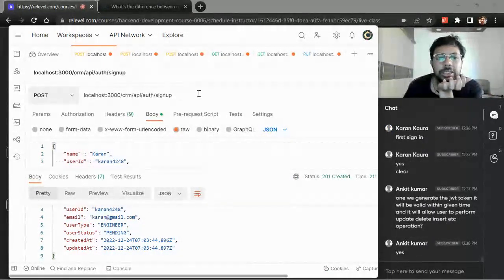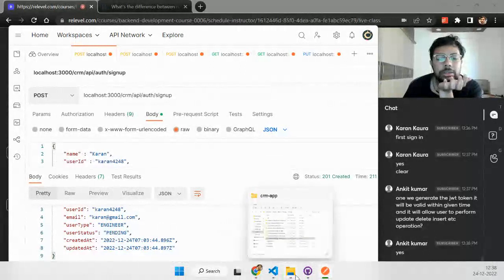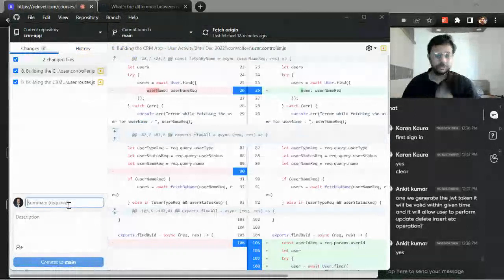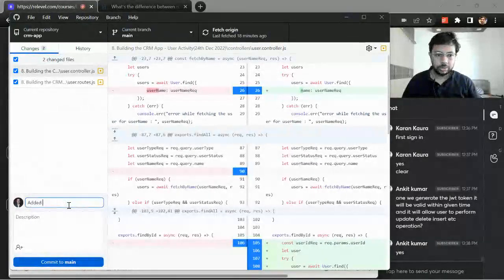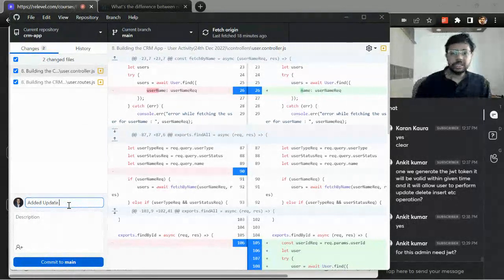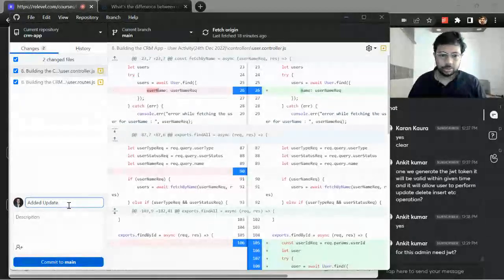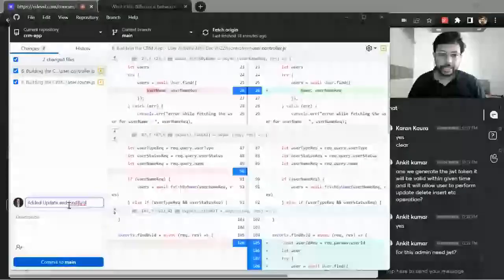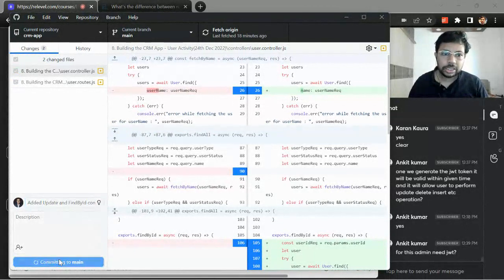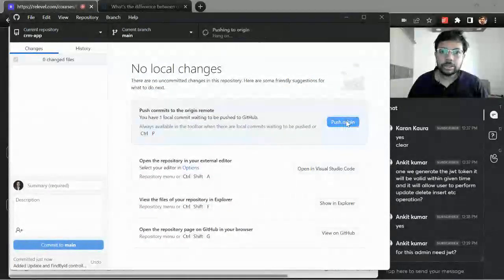Yeah. Okay. So that's the update operation. Now I'm going to push the changes to this added update, and for this admin needs JWT. Yes, exactly. That is true. Update and find by ID. Added update and find by ID controllers. Person user. I commit these changes and I push the origin.